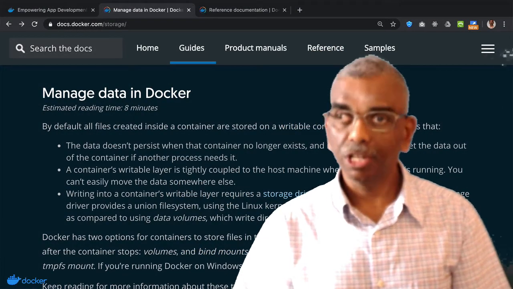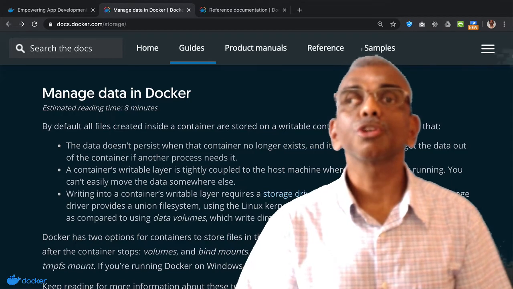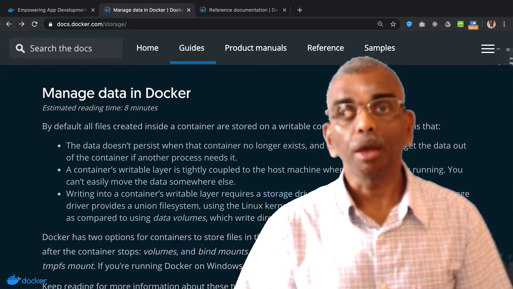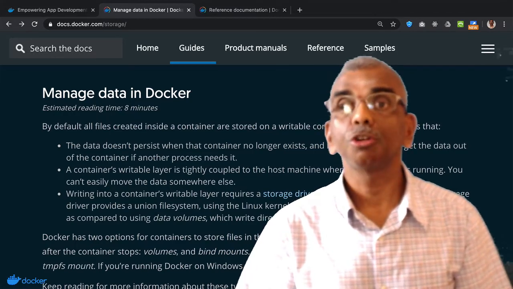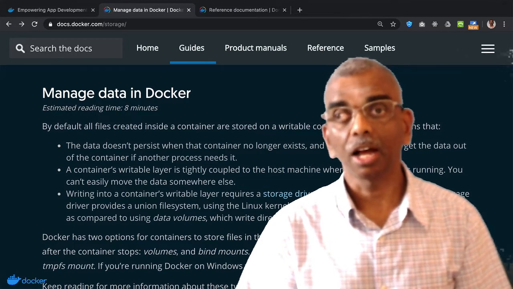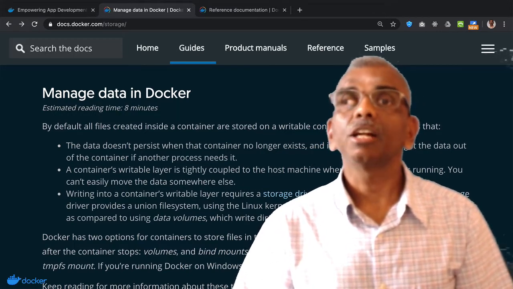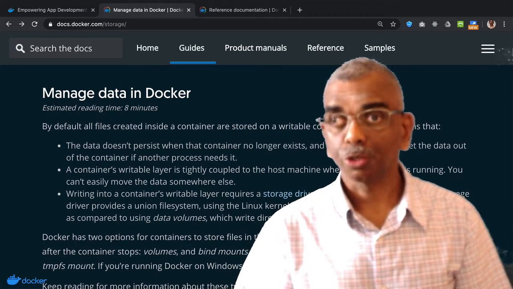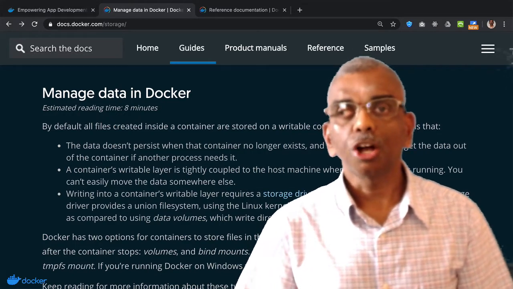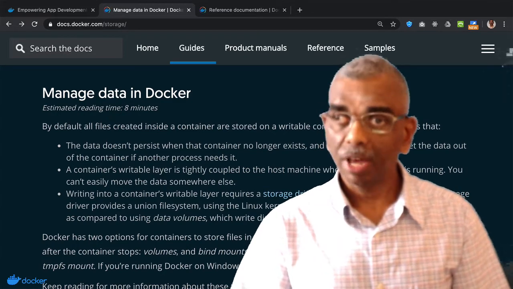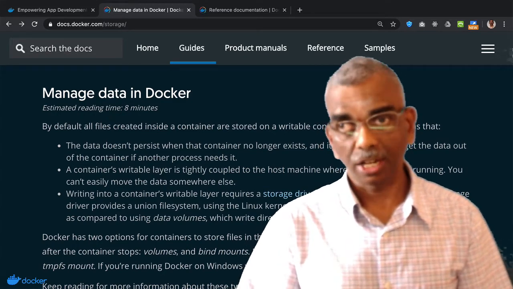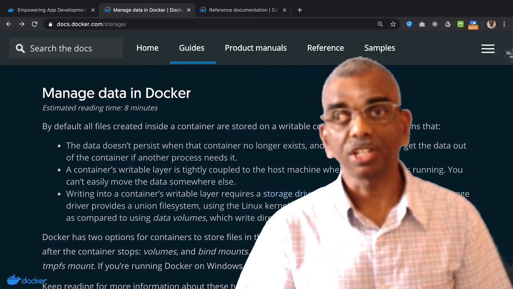In the previous video, we had seen the use of volume with a MongoDB database in order to persist the data in our database. Let's examine a little more about volumes. In Docker, there are two ways of managing data, especially persisting data.